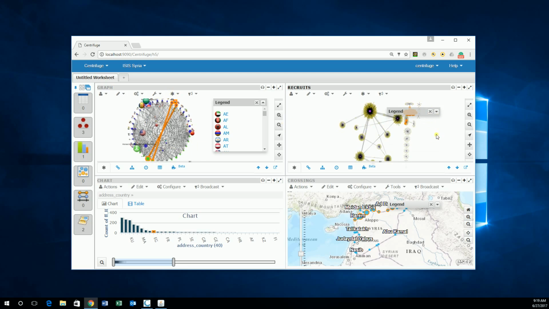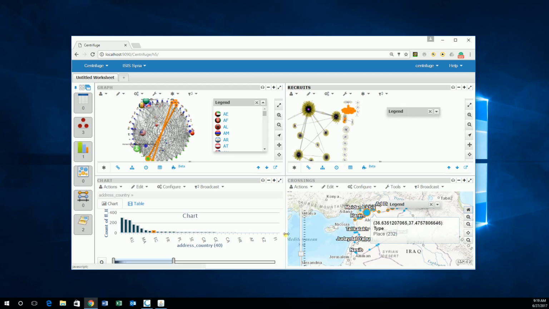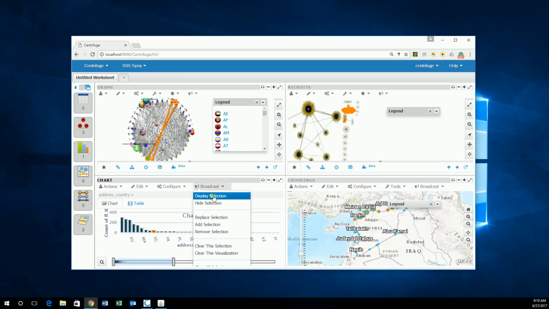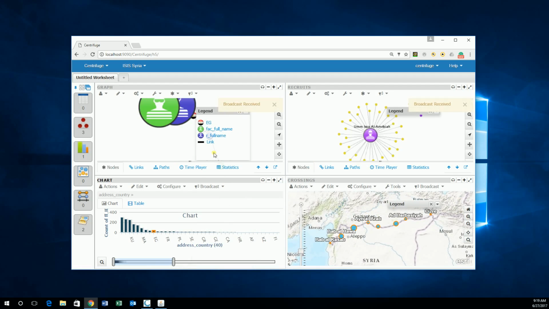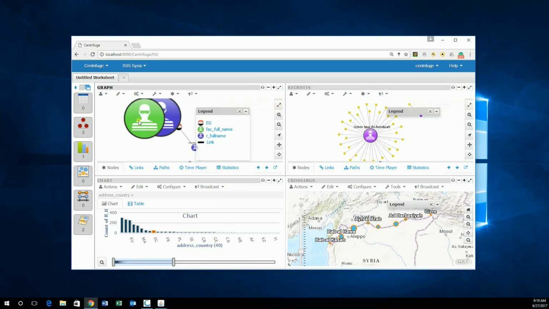And we can see here that these clusters here are also highlighted. These are the border crossings that were used by people that were recruited in Egypt. We could also, instead of highlighting those, do as we did before with display selection and cut out all the other information. And now we're down to just the individuals we're interested in.